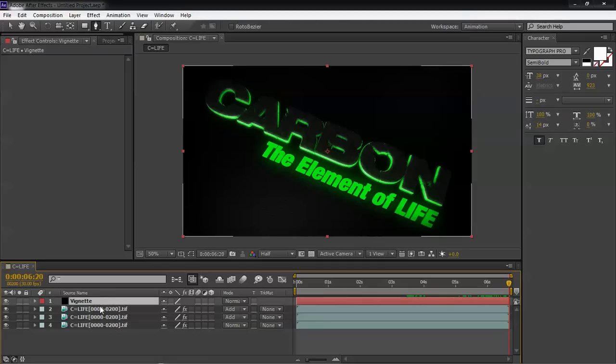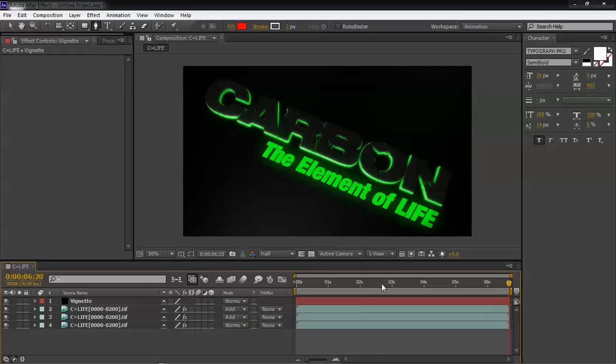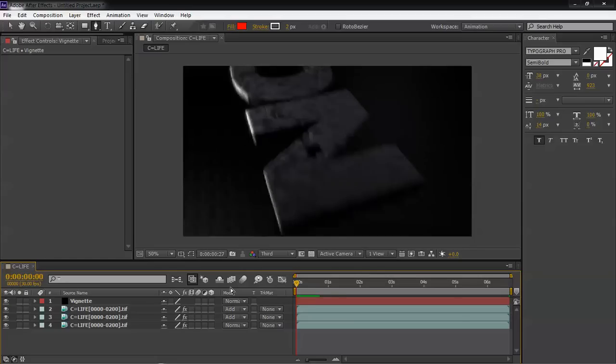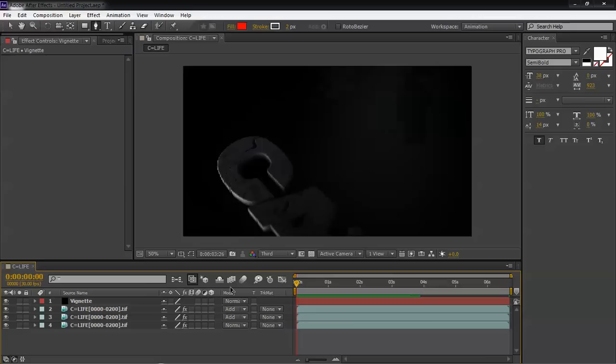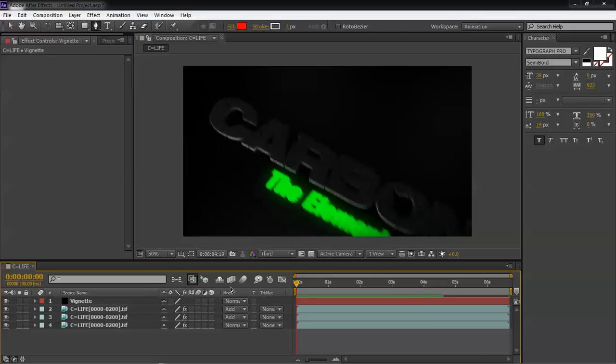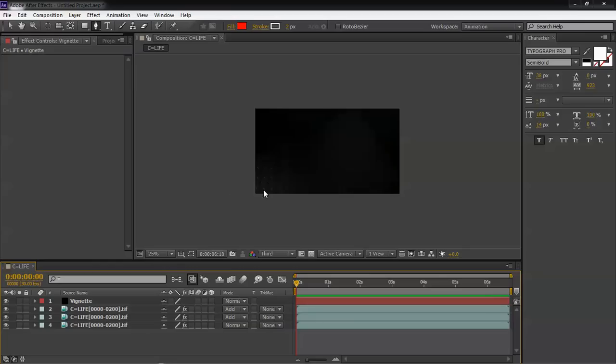Maybe turn down the opacity of it, so you can click on the layer, press T, turn down the opacity from 100%, maybe that much. And here we go. I'm just going to put it on third res. Press 0 for a RAM preview, and that will play it back. And check that out. We have motion blur, we have curves, we have glow. We've got pretty much everything. It's incredible, really. There we are, the glow.